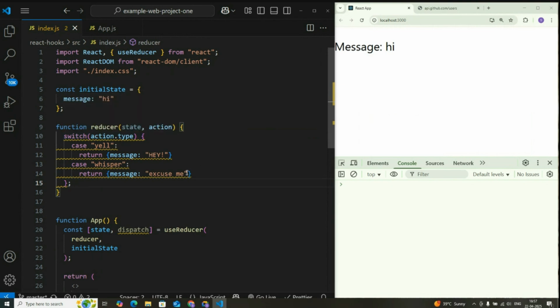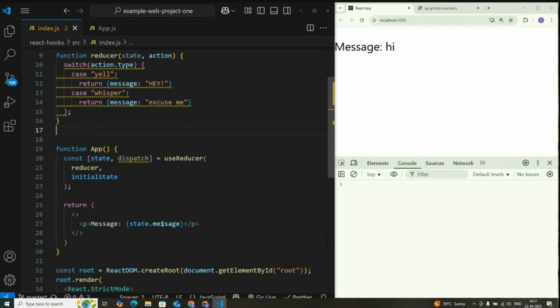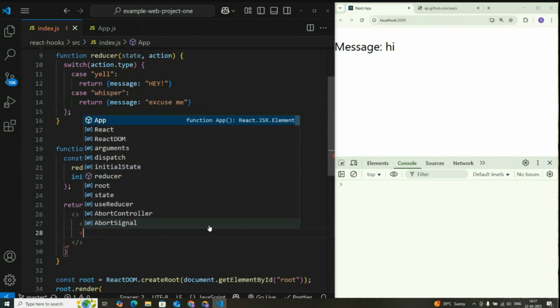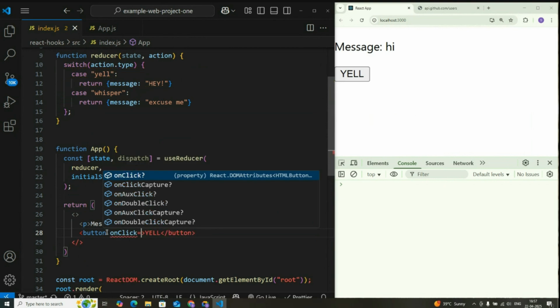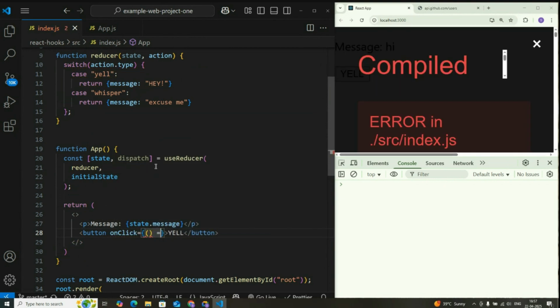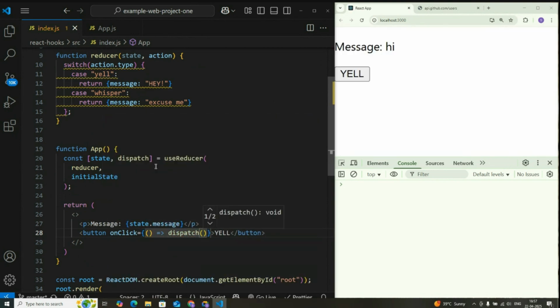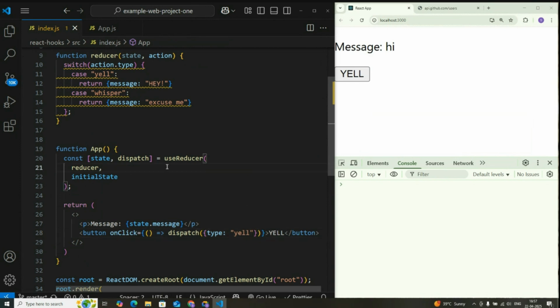Now that we have our reducer defined, our message is displaying here using our initial state. But what I'm really here to do is to try to dispatch some actions. So let's scroll down. We will add some UI elements that we can use to trigger these changes. So we'll say yell. And here we're going to say on click equals, and again, we're going to dispatch an action of a specific type. And the type of action we want to dispatch is yell. So this is what that'll look like. Type yell. There we go.